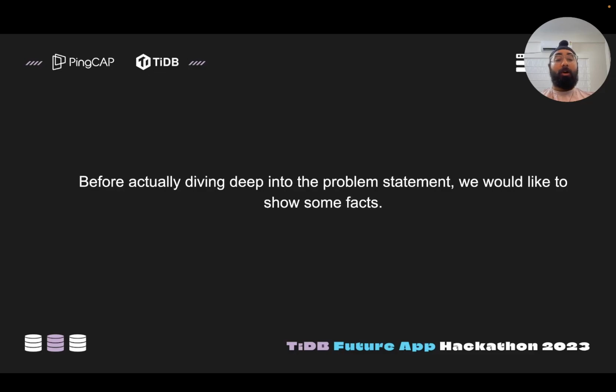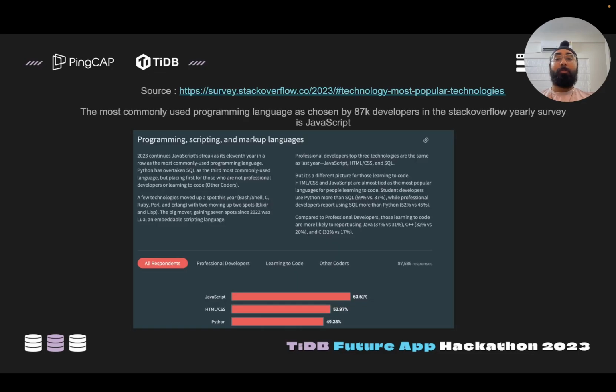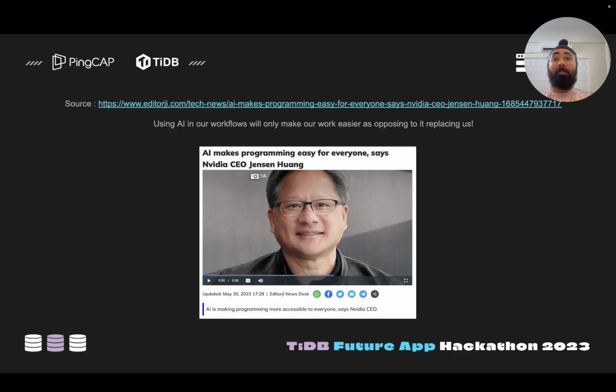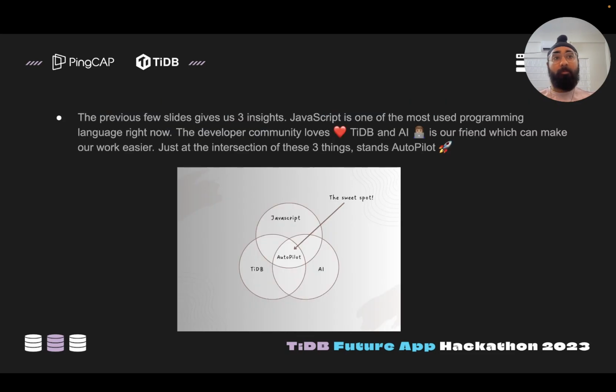For actually giving the intro, I have three headlines that I would like to show to you. The first one says that JavaScript is one of the most commonly used languages among developers in 2023. The second one says that TiDB is the second most starred open source database right now on GitHub. And the third one is a comment by the CEO of Nvidia, which says that AI is gonna make programming easy for everyone. So we believe in all of those three headlines, and we have created a product that lies at the intersection of JavaScript, AI, and TiDB.